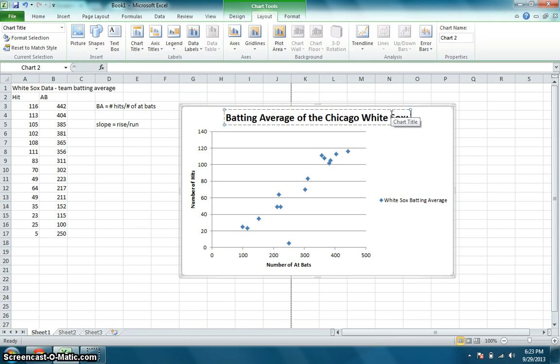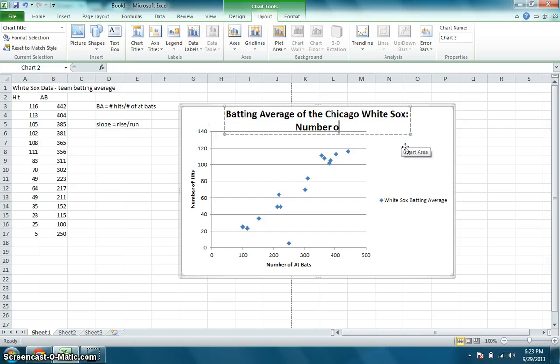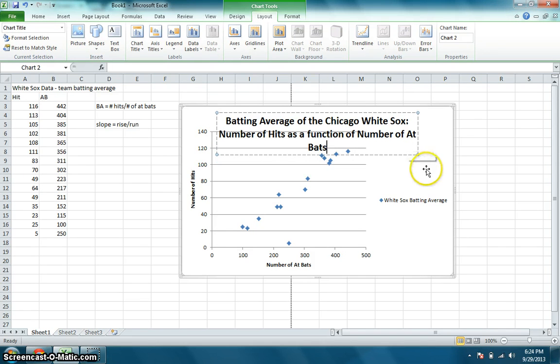After you put that purpose, you're going to put a colon, and that's going to separate the purpose from what you have as your y and your x-axis. And so it's always going to go y as a function of x. So in this case, our y is our number of hits. Then we're going to put the words as a function of, number of at-bats. And then you just hit enter. Oops, don't hit enter. Click out of that.